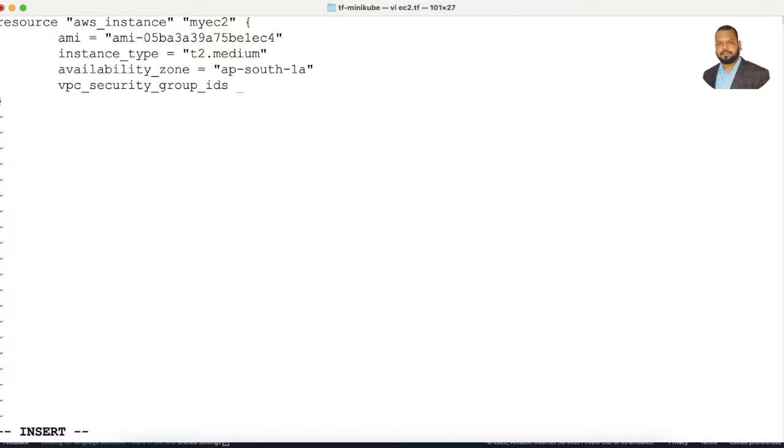Okay, here, so how will we get that security group? We have to use it dynamically here. First you have to write the resource type: aws_security_group.